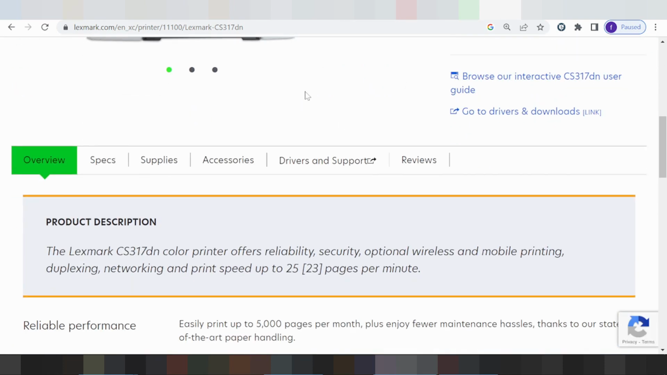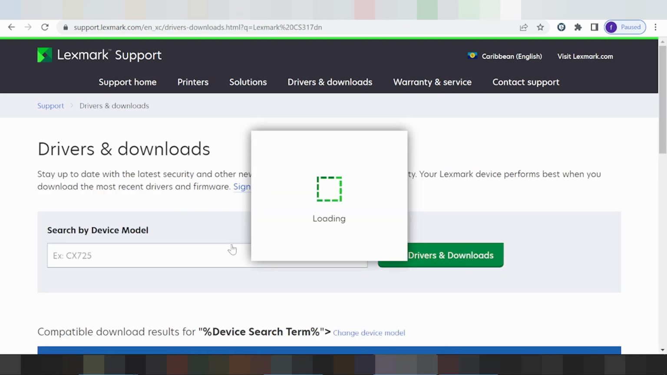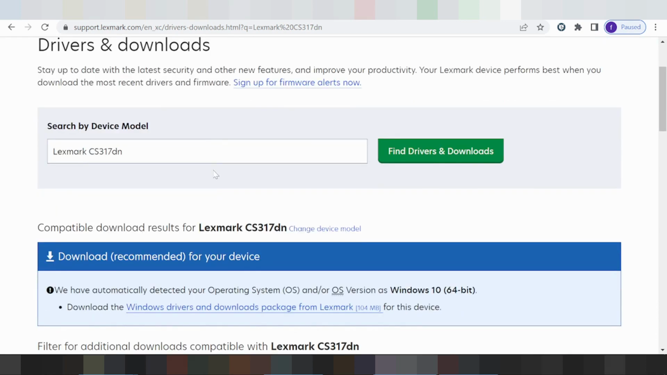You scroll down looking for the title driver and download your driver and support. Click here for title driver and support. You click here for your driver and download title. Click here. This here for search model print, and this here for scroll down.